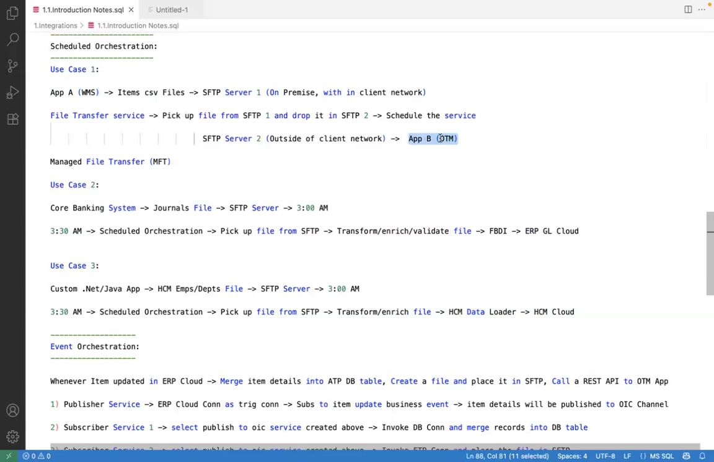Application B might say, Prasad, I've got access to another SFTP server. This is outside of the client network, so this is a third-party FTP server. They might ask you, Prasad, if you can transfer the files from server 1 to server 2, I can pick them up and process them at my end. What do you do in that case? You build a file transfer service. Let's assume that WMS is going to place the files at 1 o'clock every morning. You build an integration, schedule it to run at 1:30, and from within the integration, you will pick up a file from server 1 and transfer it to server 2.